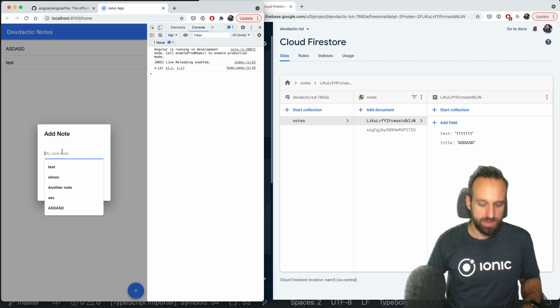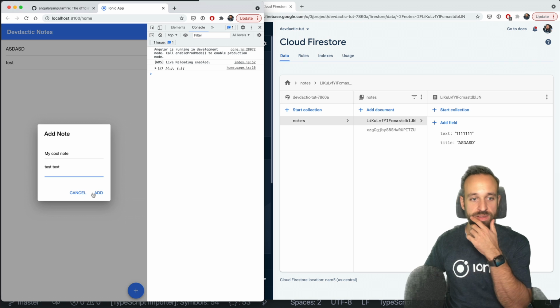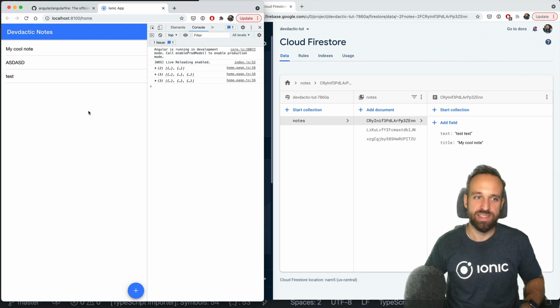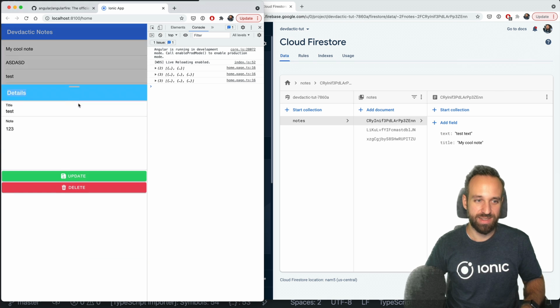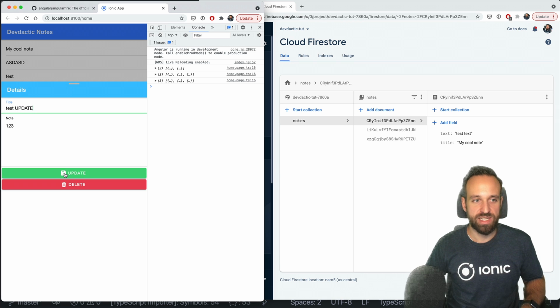Okay, so let's do this. My cool node test text. Then we're gonna edit. We're gonna see the item is added within Firebase. We can open the node and we see the details. We can use this cool thing to make it bigger. So let's also update the title and press update.